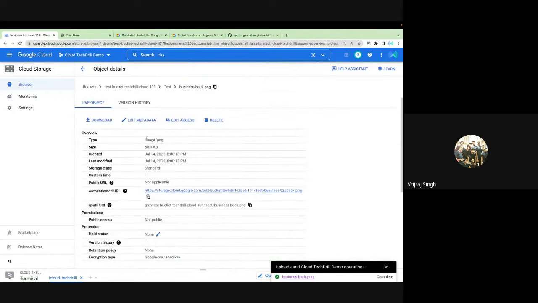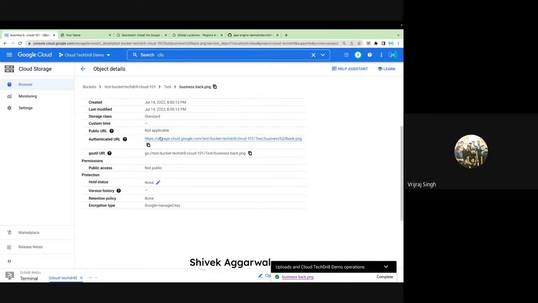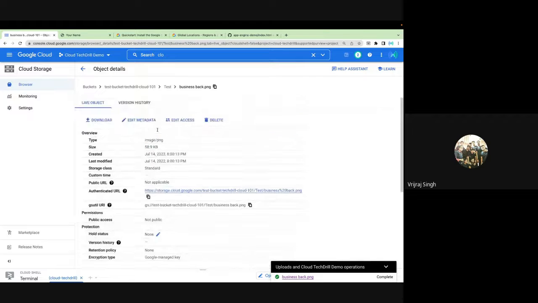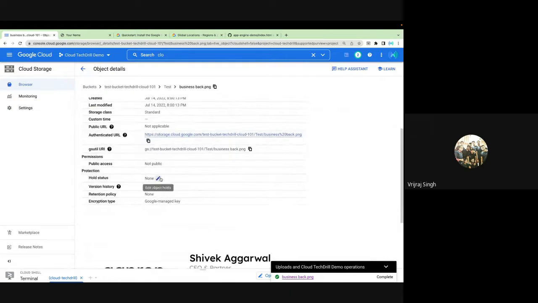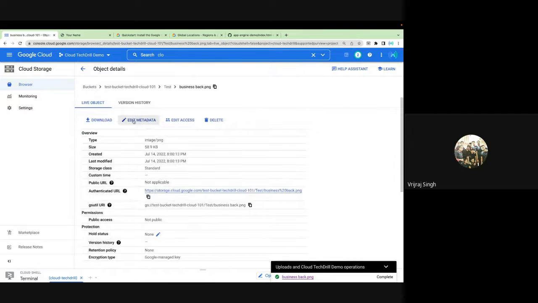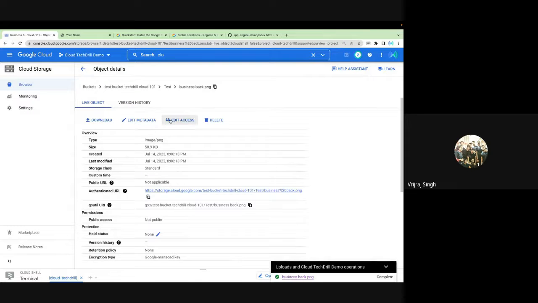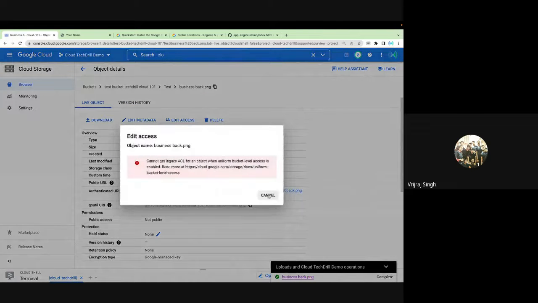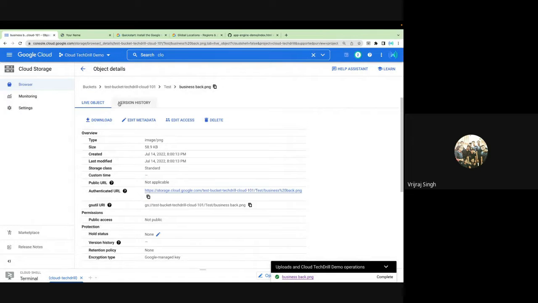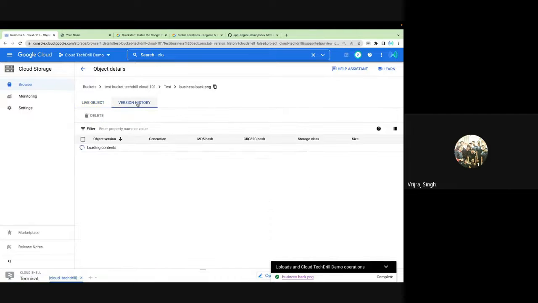Here we have metadata about that particular file: the type of the file, the size, the created and modification timestamps, and this is an authentication URL. These are the basic informations. If you want to update the metadata, you can update the metadata about that particular file. You can provide access. Here, I haven't created a uniform bucket, but if you want to create a uniform bucket for providing public access, then you can do that.